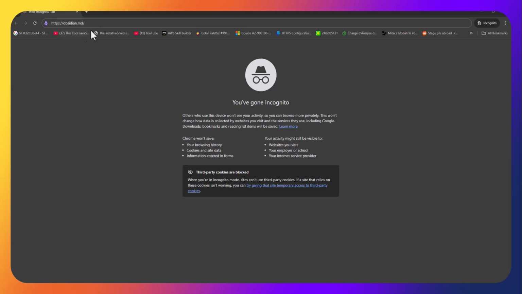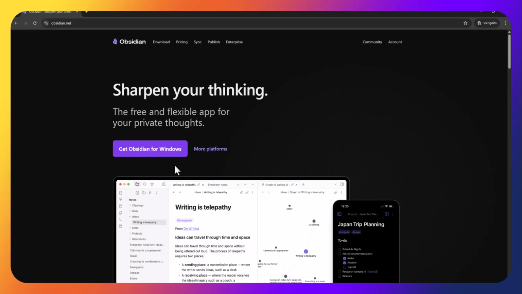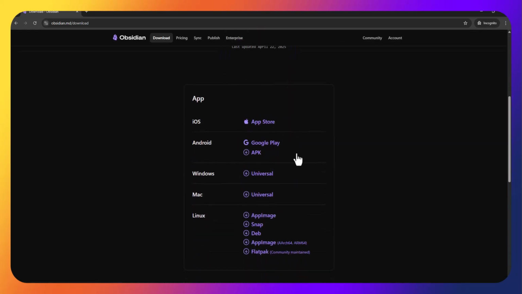The first step is to head over to the official Obsidian website, and then you will download Obsidian and install it on your local machine. If you have a Windows machine, you would click here, else you would click here and then download depending on your operating system.